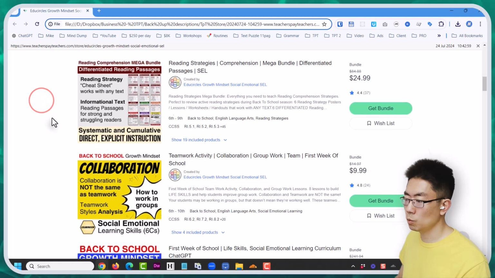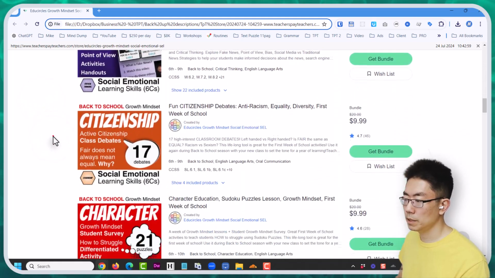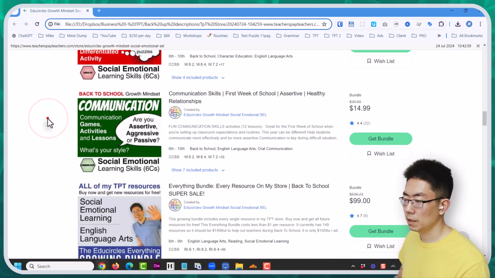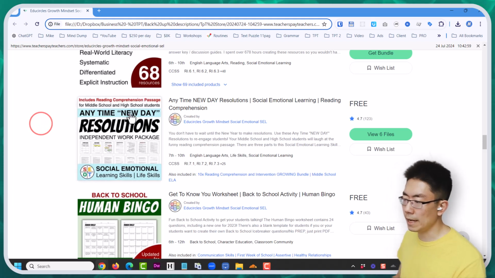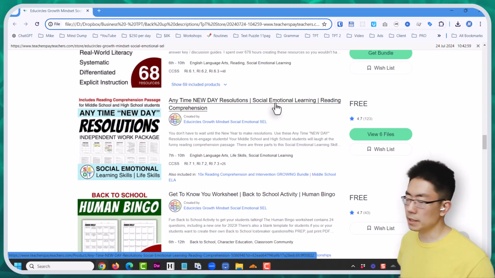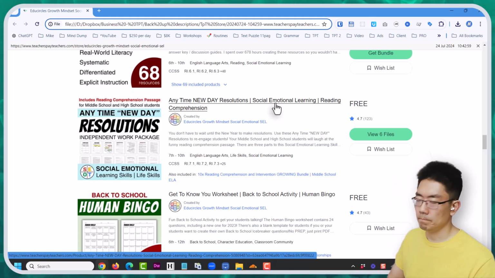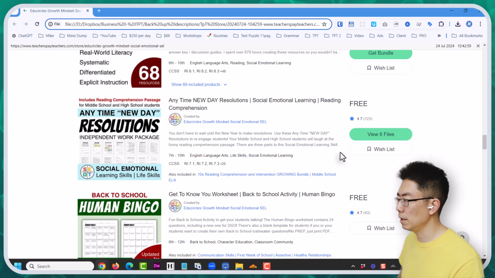So this is position 1, position 2, position 3, position 4, position 5, position 6, 7, 8, 9, 10. This is it. It's in position 11 and it had a different cover and it was called Anytime New Day Resolutions. This is a goal setting resource that I update every couple of months for Happy New Year's or back to school or new unit, new you, that kind of stuff. And I write a critical thinking letter that goes with it. It was in position 11 when it was free.